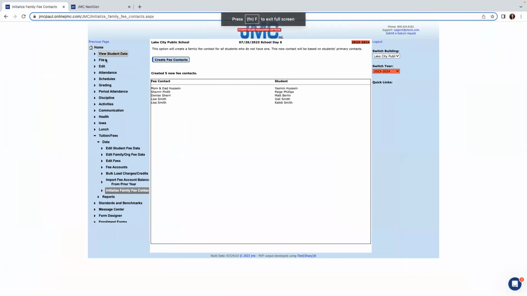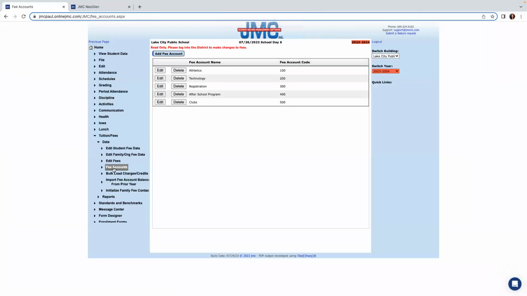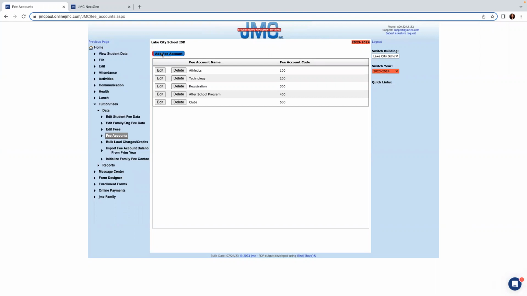So again, in JMC Office, under Tuition and Fees, Data, Fee Accounts. And to add a fee account, you do need to be in the district. So I'm going to switch from my school building to my district, add a fee account.